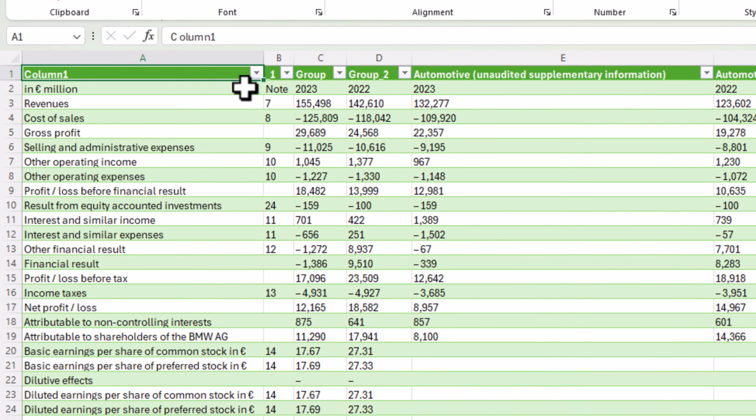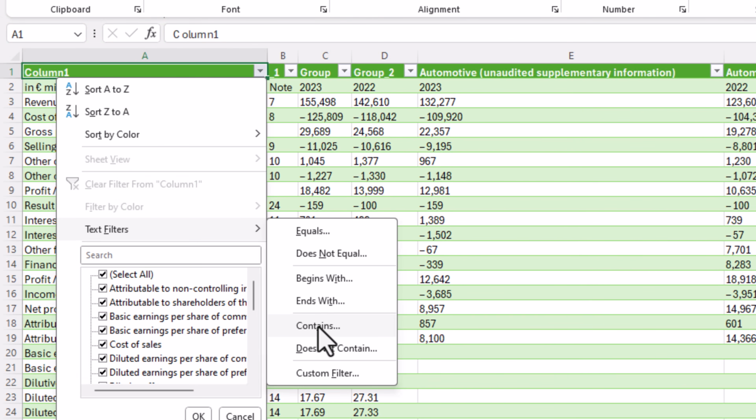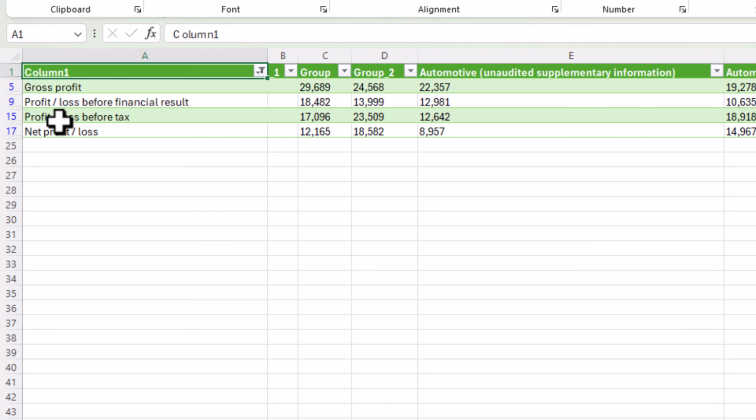Or if I want to pull information on profit, I just click on it, go to filter here, go to contains, and then I type in profit, and it's just going to pull information based on anything that contains the word profit in that report.